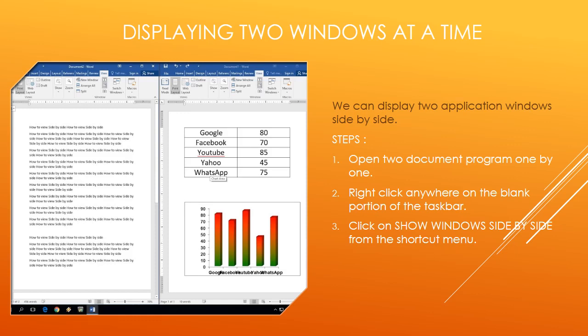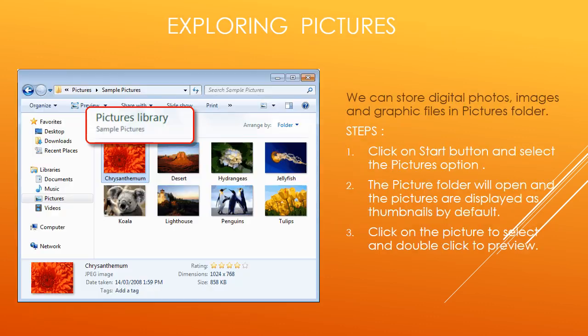So right click on this blank space, that is the black space here, and you will see there is one option in the shortcut menu named show windows side by side. So click on show windows side by side, and as soon as you click on it, you can see both your files side by side as shown in the image here. So this was all about displaying two windows at a time.